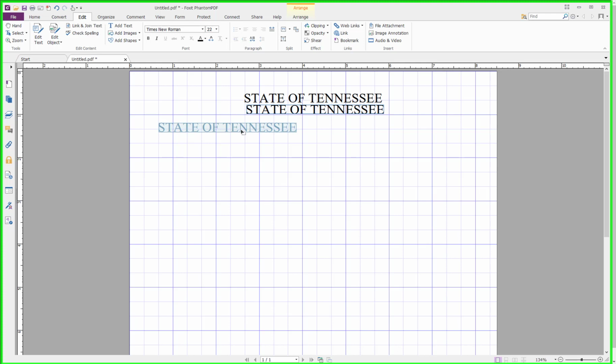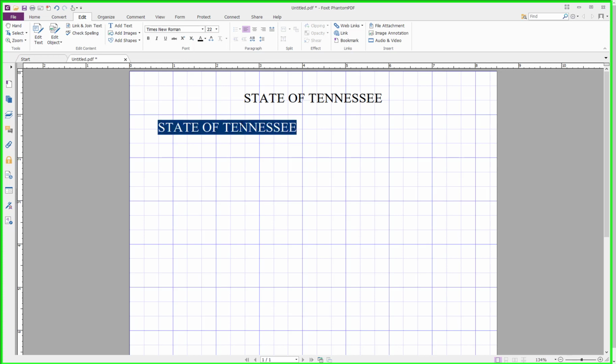Let's just go ahead and highlight all of it. So I'm going to double-click inside the text, then I'm going to press Control-A on my keyboard, and we'll just readjust the size. We'll make this 12 point. And here we can pretty much just do whatever we want to.